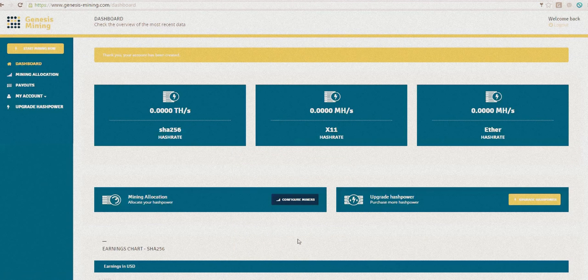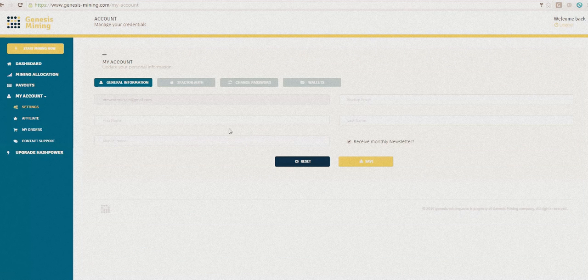Okay, once you're in your account, you can go into My Account and go into settings, and under there you can put in all of your personal information. And if you want to do two-factor authorization, you can do that. And if you're doing a big account, I'd recommend going through that so there's extra layers of security.